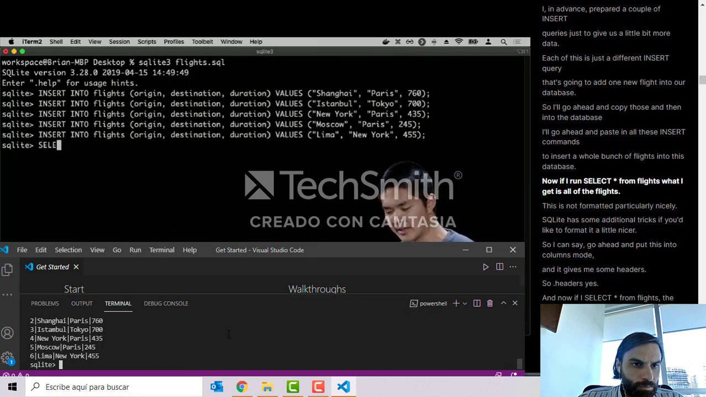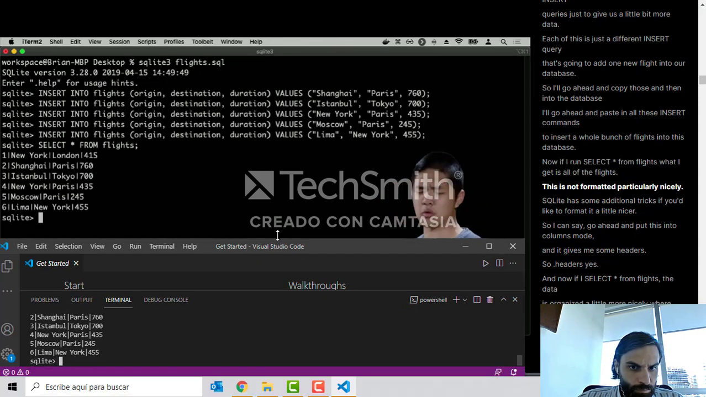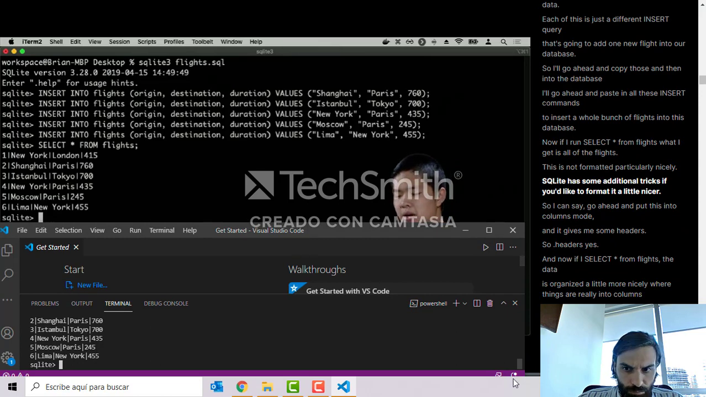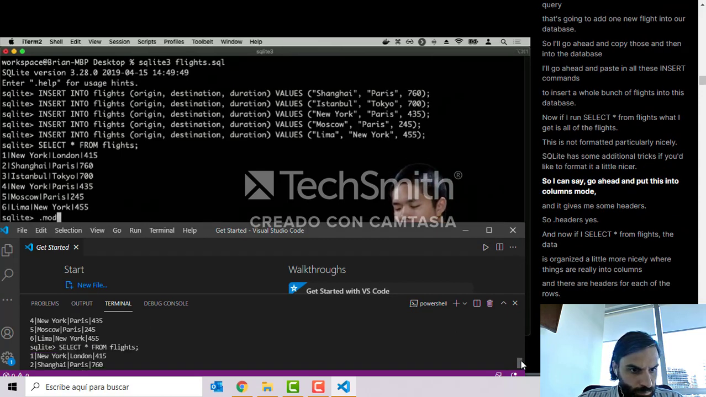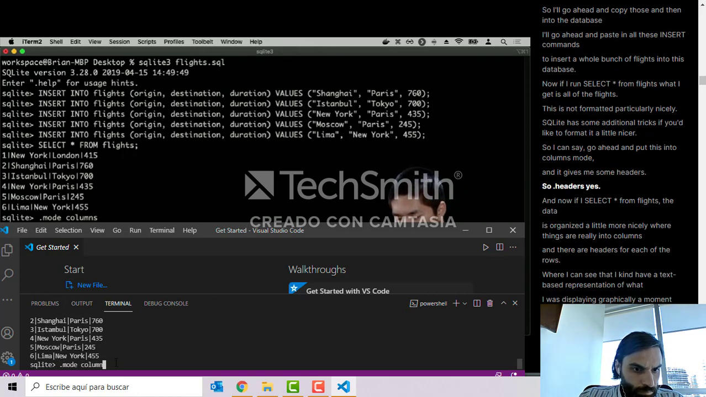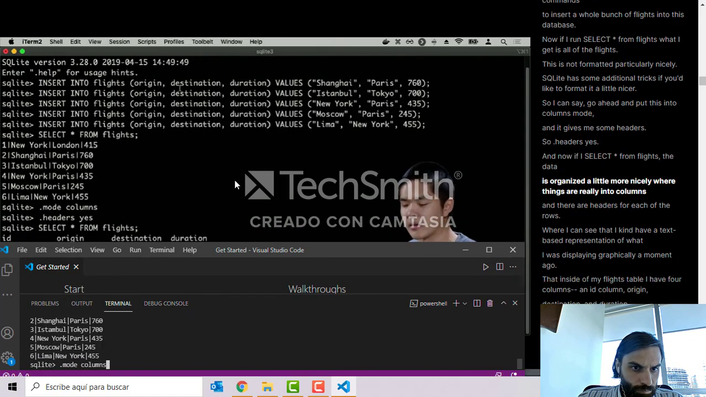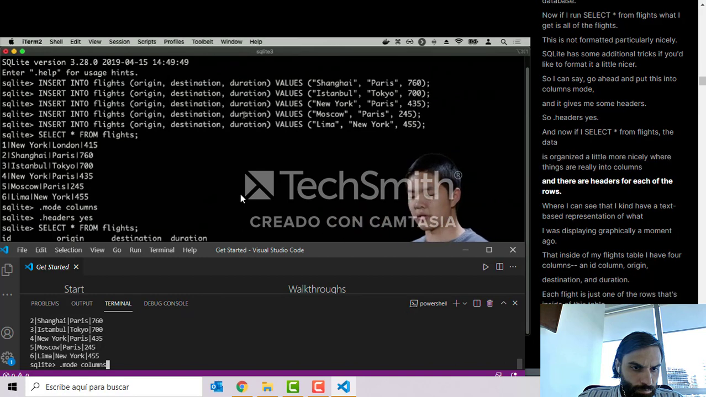And now if I run select star from flights, what I get is all of the flights. And this is not formatted particularly nicely. SQLite has some additional tricks if you'd like to format it a little nicer. So I can say, go ahead and put this into columns mode and give me some headers, yes. And now if I select star from flights, the data is organized a little more nicely, where things are really into columns and there are headers for each of the rows.